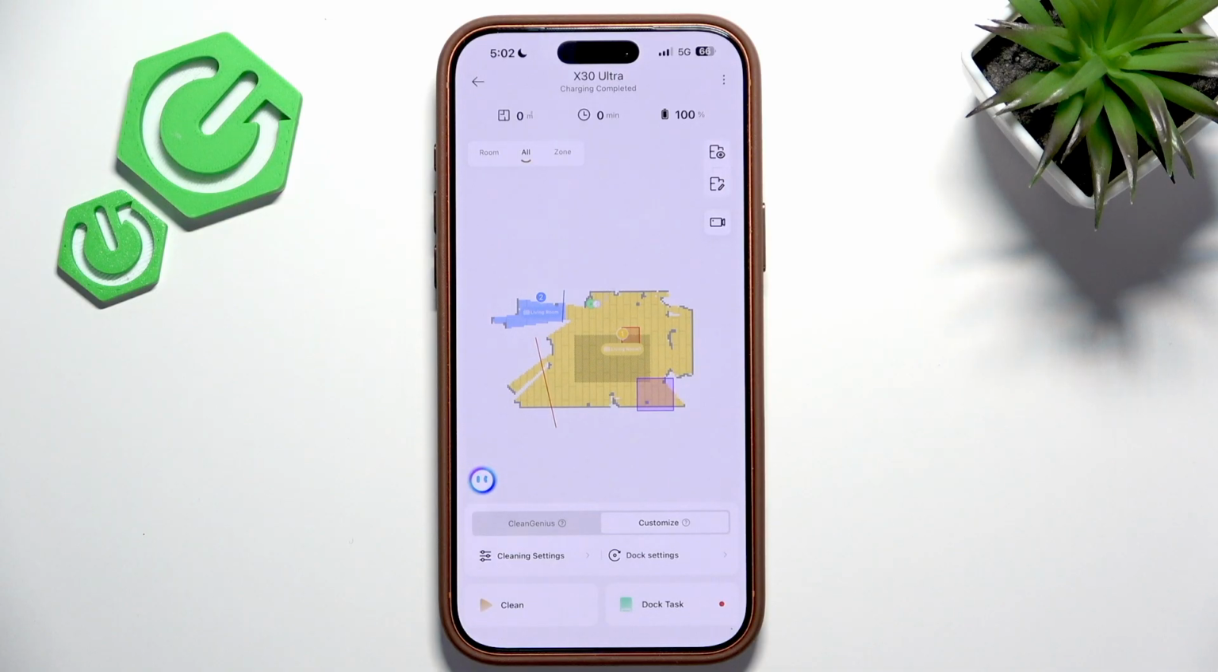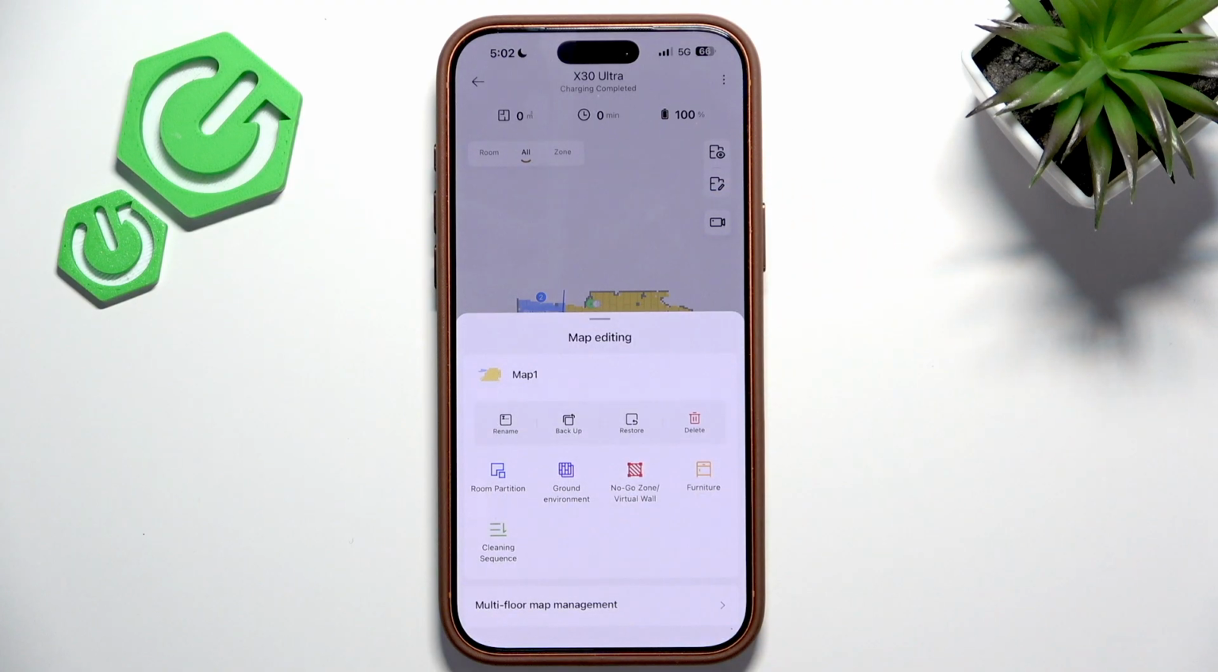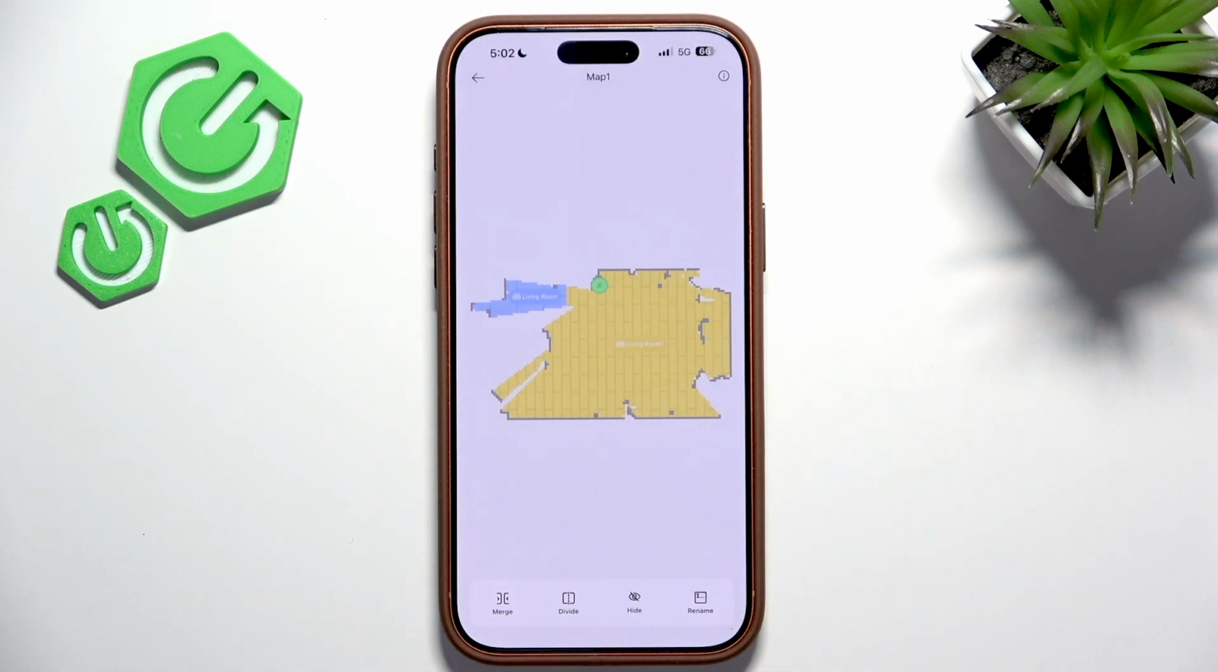In order to divide or merge rooms, tap on that Map Edit button. Now, you can select Room Partition. That is useful if the robot incorrectly recognized the rooms, recognized some rooms as different ones, and you want them to be virtually set as the same one or the other way around.